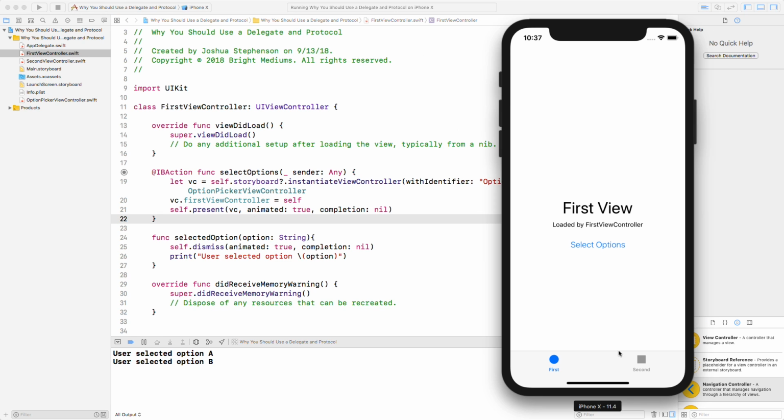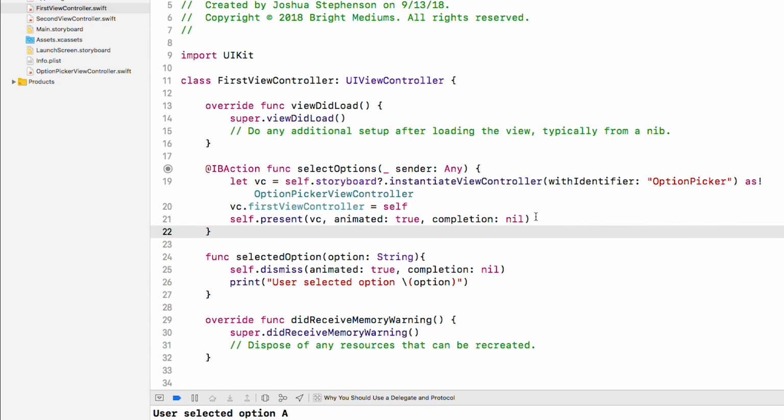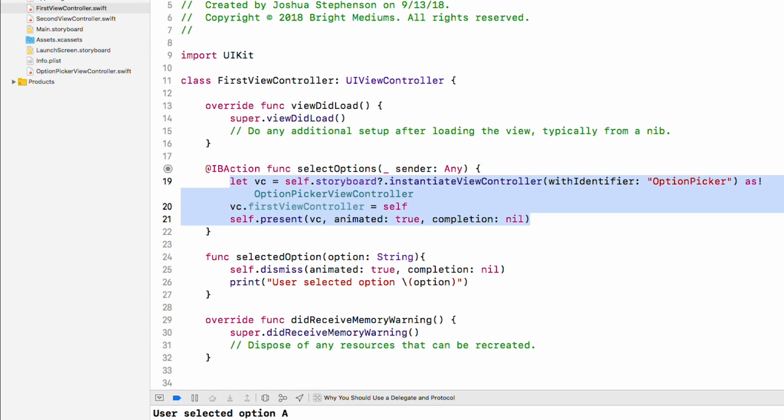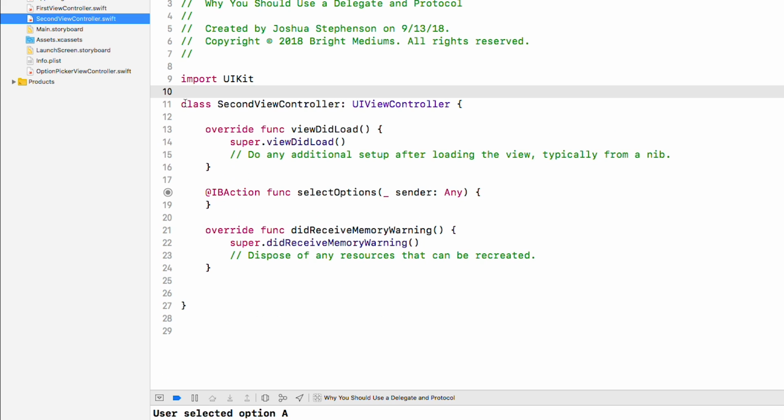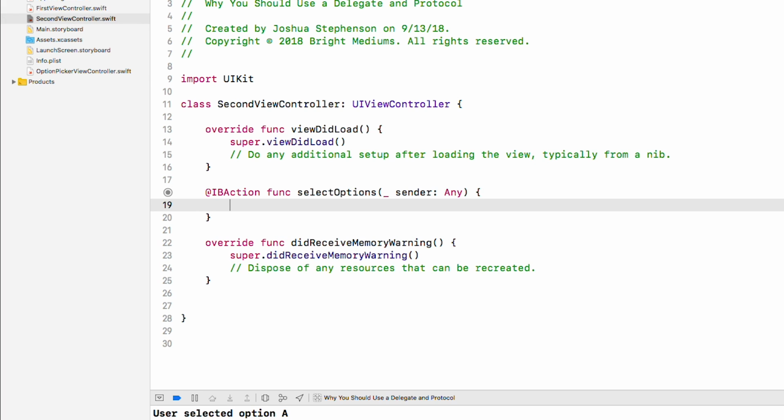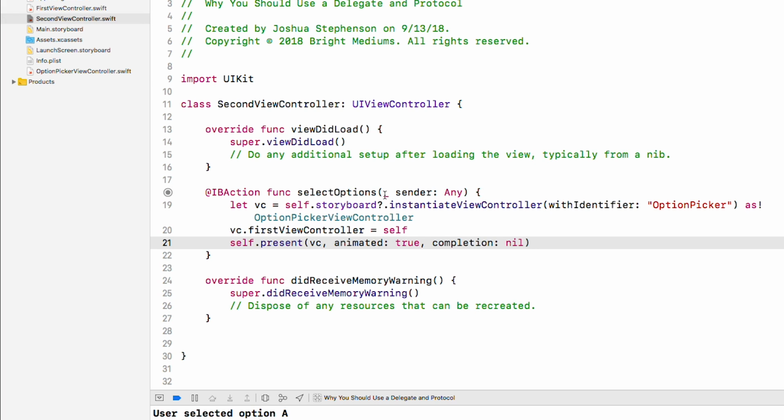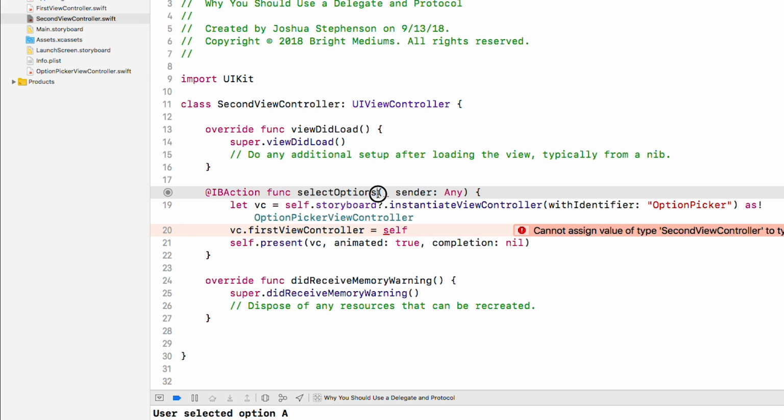But what happens now if we want to open the same option picker from a completely different area of our app, say this second view controller? So say we want to present it here, which we need to do. So we'll copy this code from FirstViewController, put it in the SecondViewController. We already have the stub for the button touch up inside action.